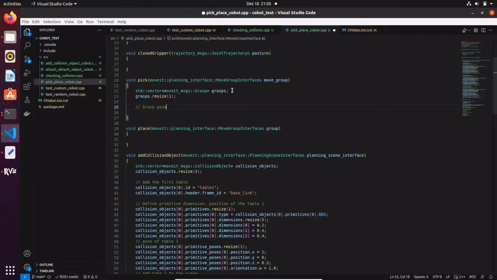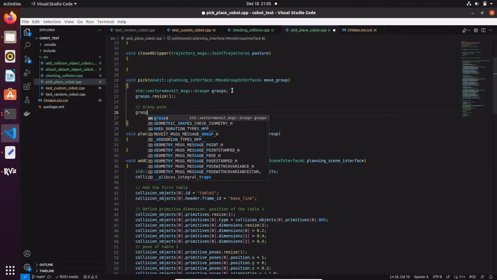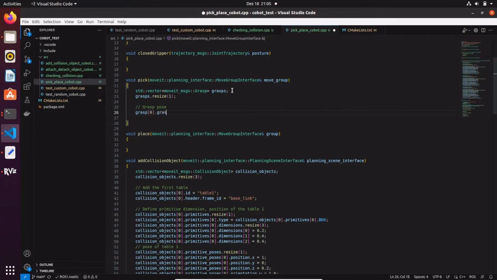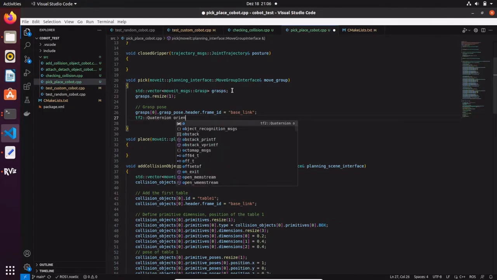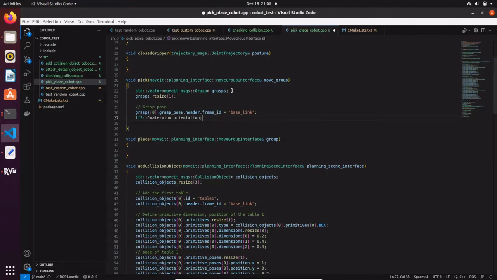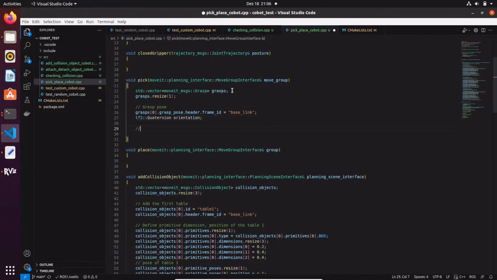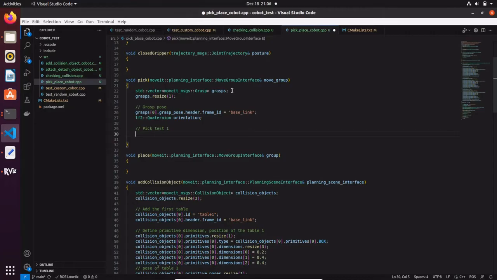First of all, you will need to determine the reference frame this object is referring to, and it's going to be the base link as always. And then you need to create an orientation object, or better a quaternion object, and let's call it orientation. This is very useful when you want to set up an orientation by choosing the angle of roll, pitch, and yaw. And as I said, now we are going to try a pick orientation. Let's name it test 1.